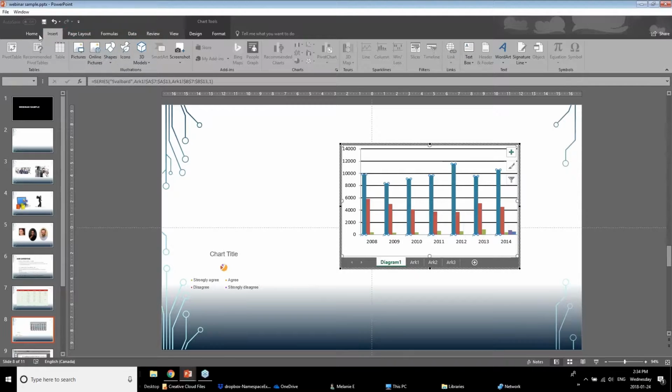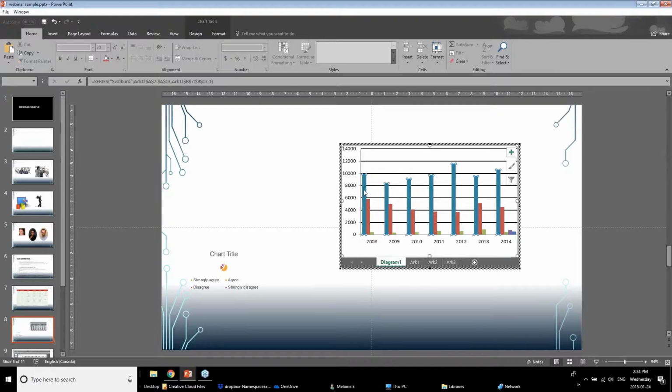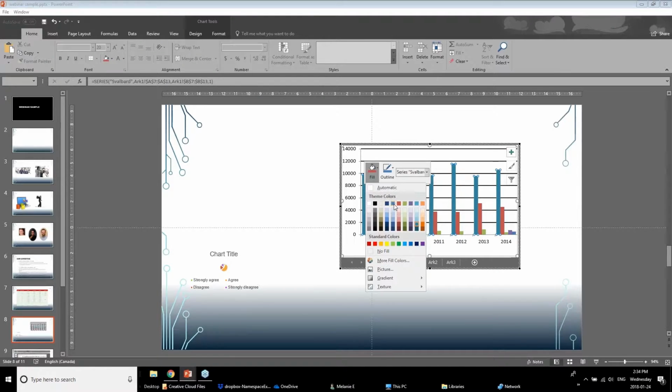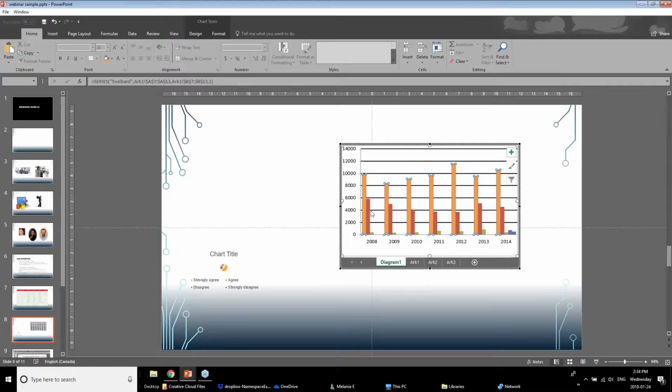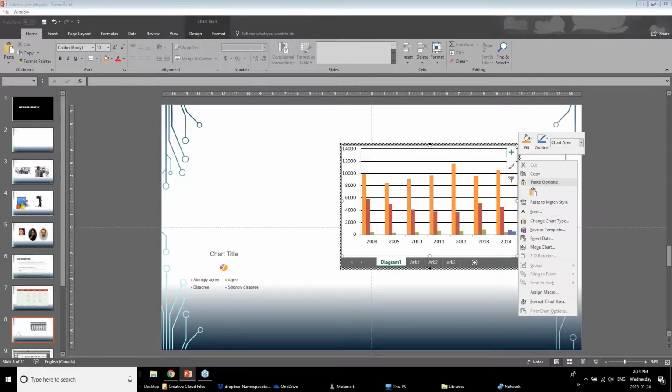So I can go through and right click on it and change the fills to orange. I can fiddle around with all of that kind of stuff. I can also right click on it, and I have some options here. Right here, you go.